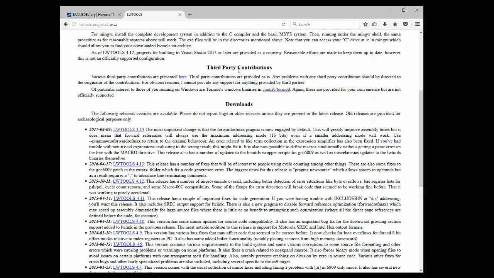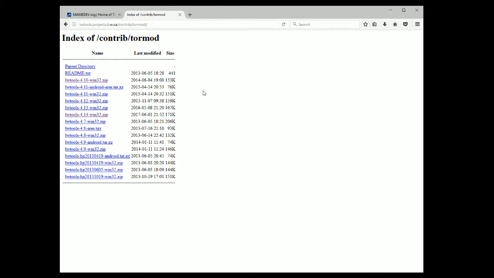Of particular interest is the third-party contribution. If you click here, this link will bring you to a repository of different LW Tools file directories for different versions of LW Tools. The most current version is 4.14, and you can see 4.14 Win32. So that would be the one you'd want to pull down for using with Windows. It does work on 64-bit Windows. I'm running it on Windows 10. It works fine.